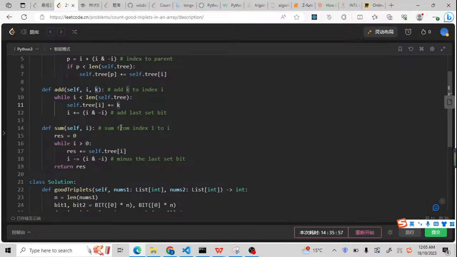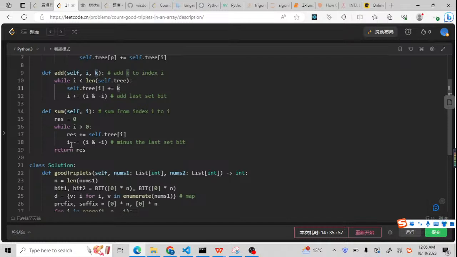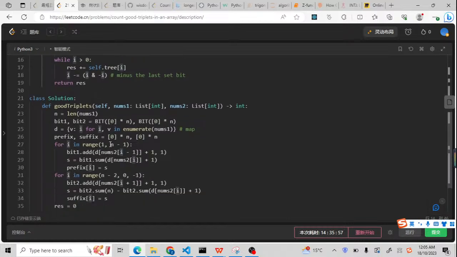And this sum operation is just the sum from index 1 to index I. This index I is going to be smaller and smaller because here is I minus equal to I and -I, the low bit operation, so minus the last set bit. If the last bit is 1, I call it a set bit, so the set bit will become 0. The number will be smaller and smaller until I go out of the loop, and then I return the result, from index 1 to index I. Now let's go to the hard part about the main code.